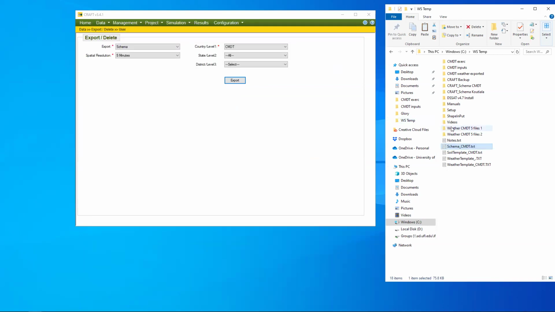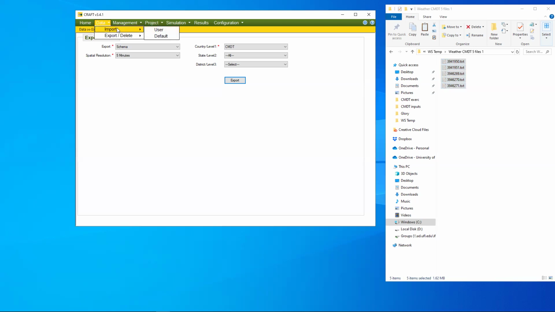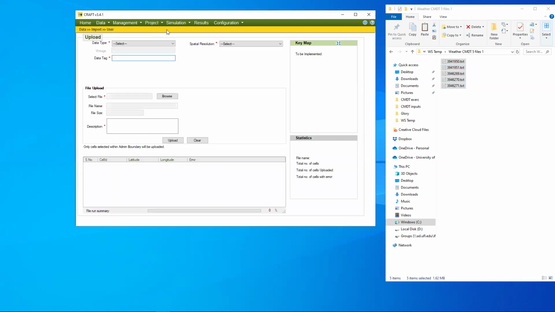Okay, for now, let's assume that I have prepared my data set, 5 files, and I need to upload this in the database. Let's go to Data, Import, User, select data type to upload. In this case, this is weather, spatial resolution 5. I'm doing this for my exercise, which is for CMDT.